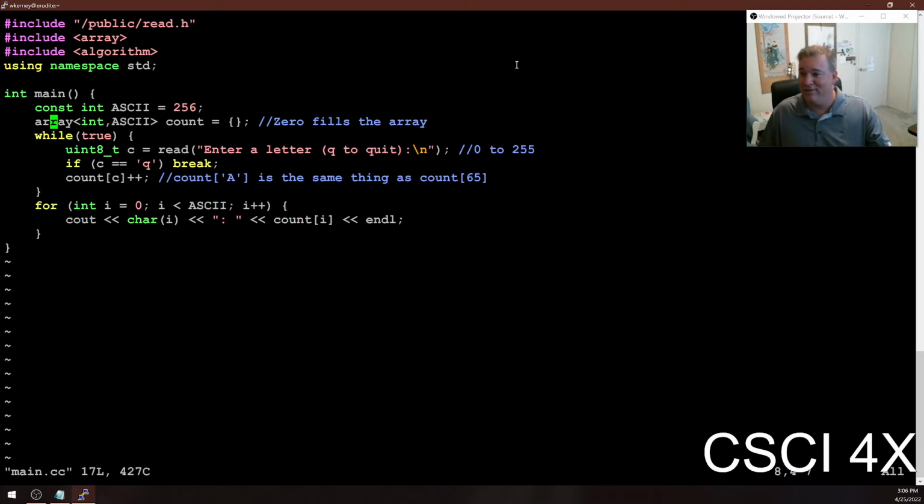If you want to. There's no benefit to a C style array, but if you wanted to, you could, I guess. This code here zero fills it, so the whole array is initialized to zeros. And then every time we read a letter in, we increment the count at that bucket by 1.